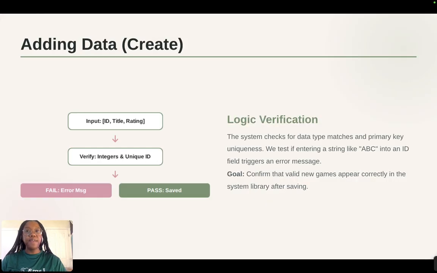So we have our flowchart for adding data criteria. Essentially, we're going to input data, titles and rating, and verify integers in the unique ID. If it's not an integer or is not the right ID, it will end up in the fail error message. If it is correct, then it will pass and be able to be saved. Logic verification: the system checks for data type matches and primary key uniqueness. We test that entering a string like ABC into an ID field triggers an error message. The goal is to confirm the valid new games appear correctly in the system library after saving.